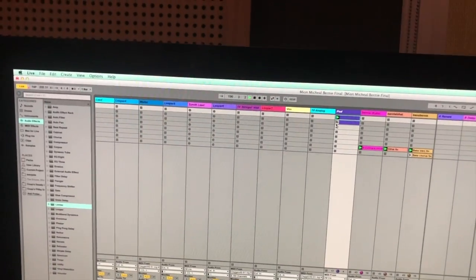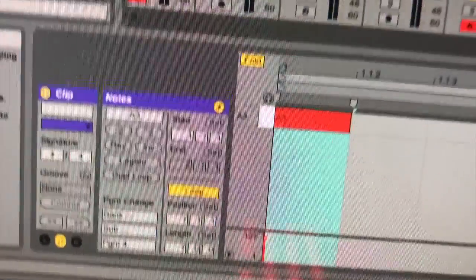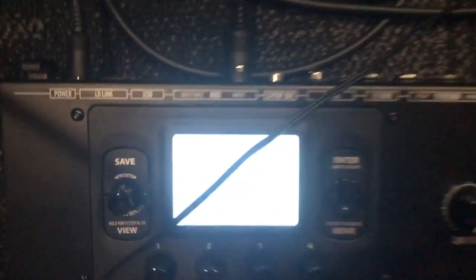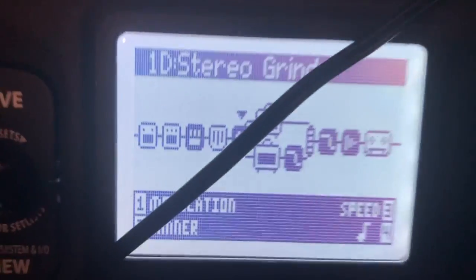So to change it, by playing this one, which is routed to program 4, of course, a null is inserted. Now the preset here is changed to 1D stereo grind.